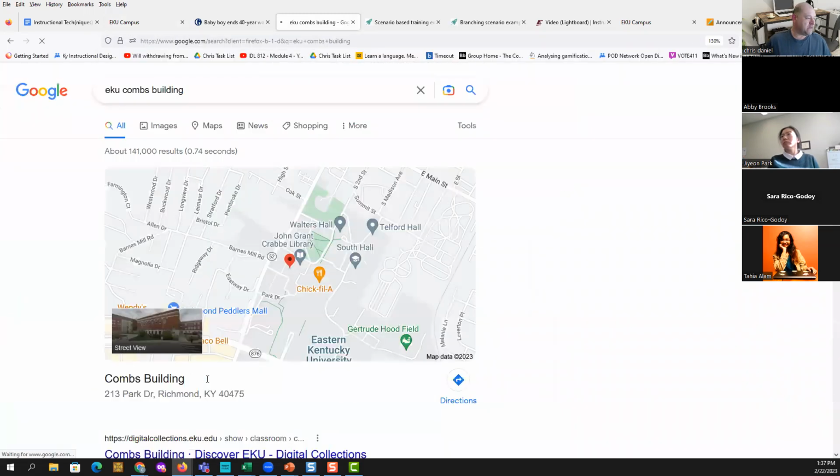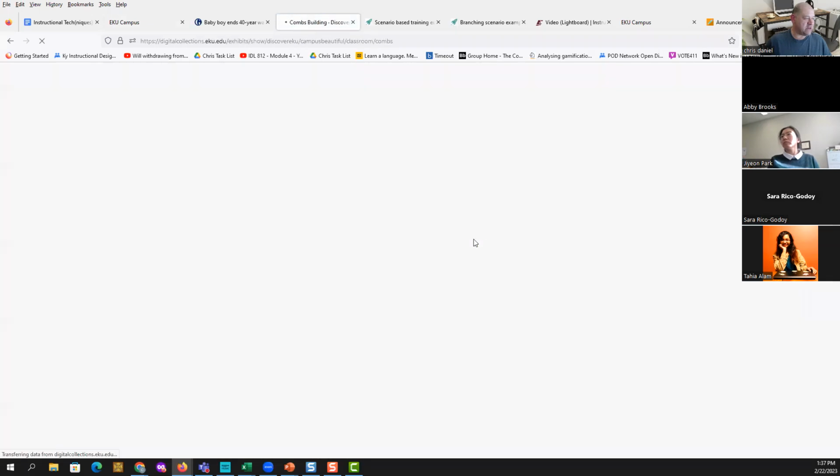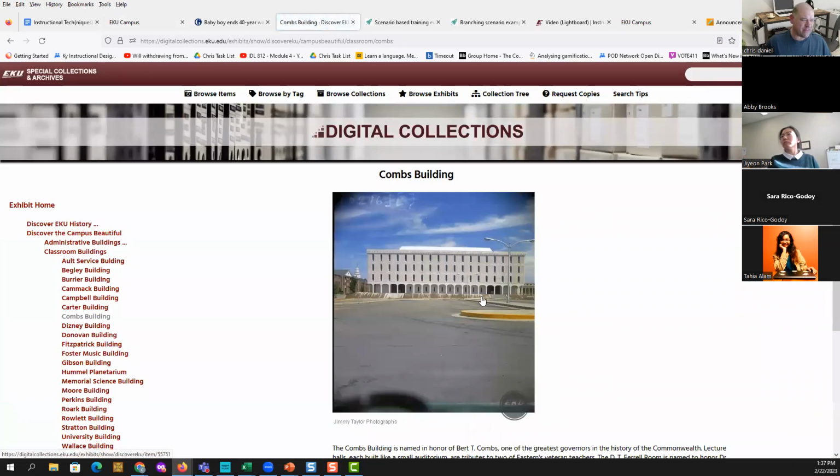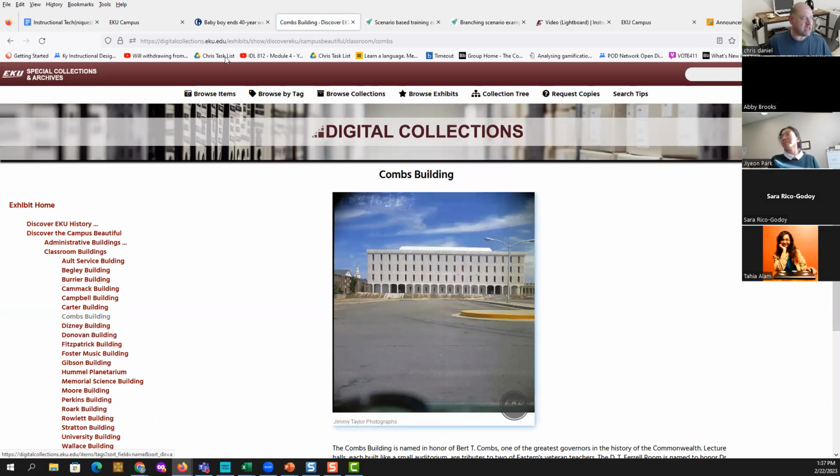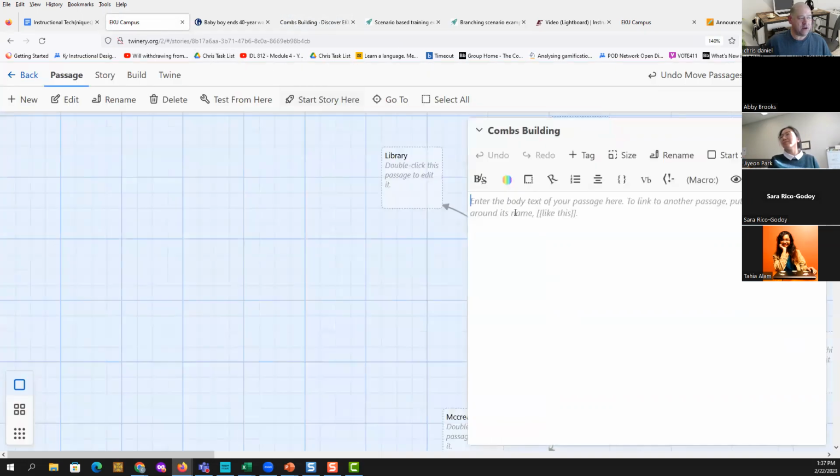Got to be careful doing this because the images can go away. That's not the best representation of the Combs Building. It got the construction stuff up. But I can just copy image link, come back in here and do image source equals. Your instructional designer can help you with all this stuff, and I'm glad to help you too if you want to use it.